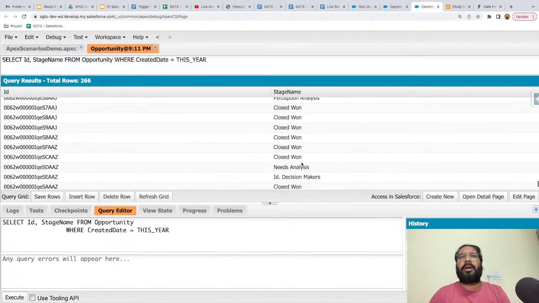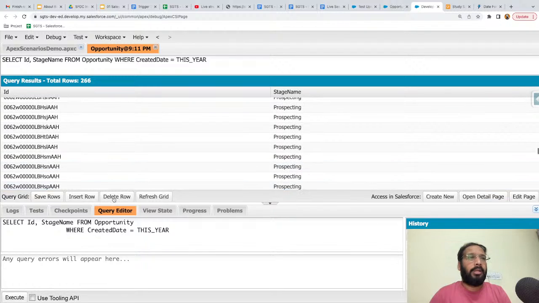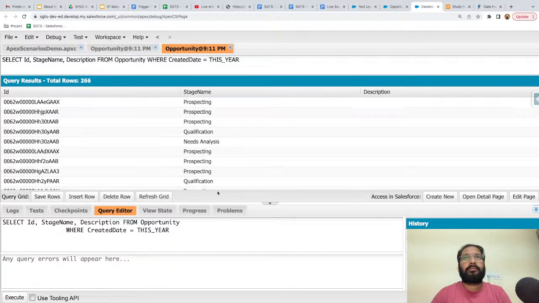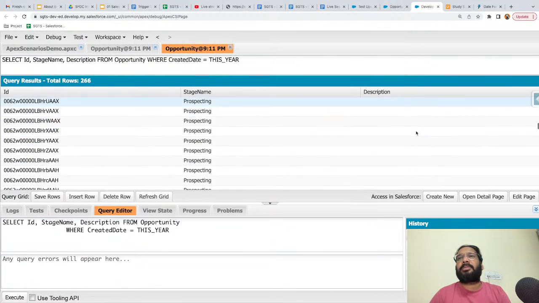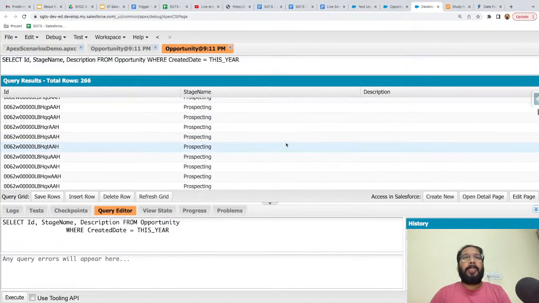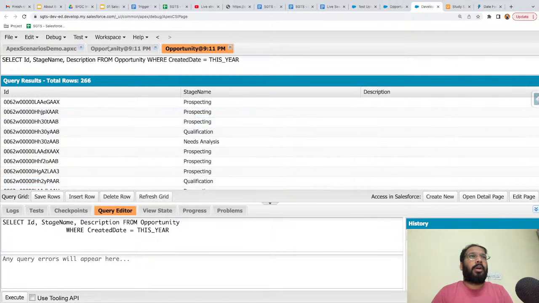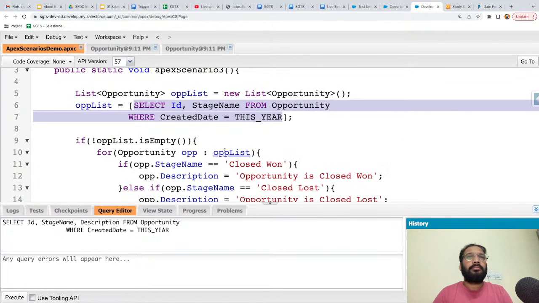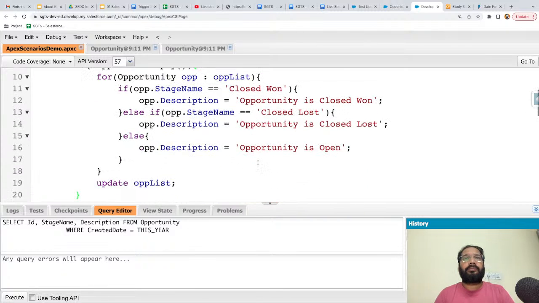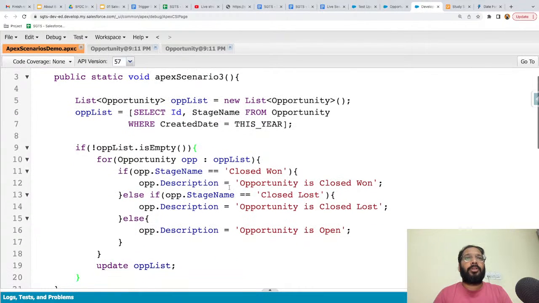Mostly they are prospecting, but mixed ones are also available. Now I am also querying the description field. You can see description is blank for most of the opportunities. So this way we queried the existing data. Now what we need to do is run this code that I implemented here in front of you.